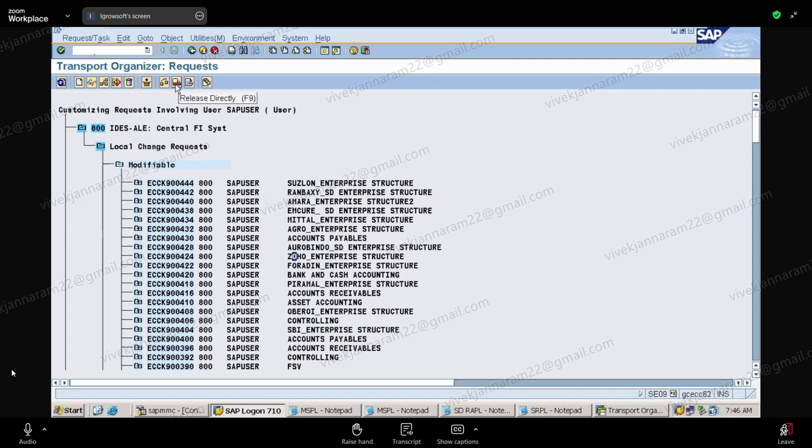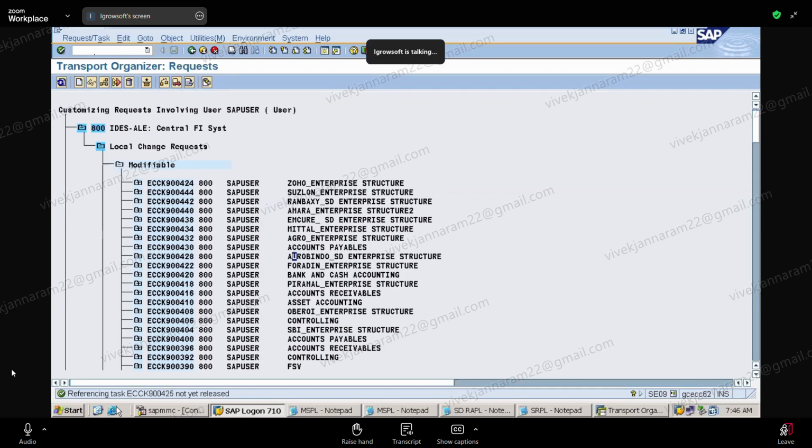SCC1. Client copy. Now release the request. What is the T code? SE09. So you select like this, select like this, then what do you do? Release. So I released, no?